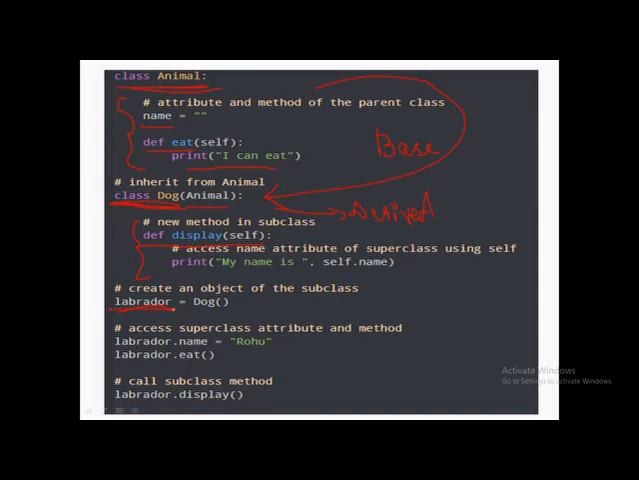See here, I have created an object for the derived class. What's the derived class? That is dog. By using the object of the derived class, I can access the functions and variables of the base class. Labrador is the object name for the class dog. By using the object of class dog, I can access the attributes, that is nothing but variables, and methods of the base class.